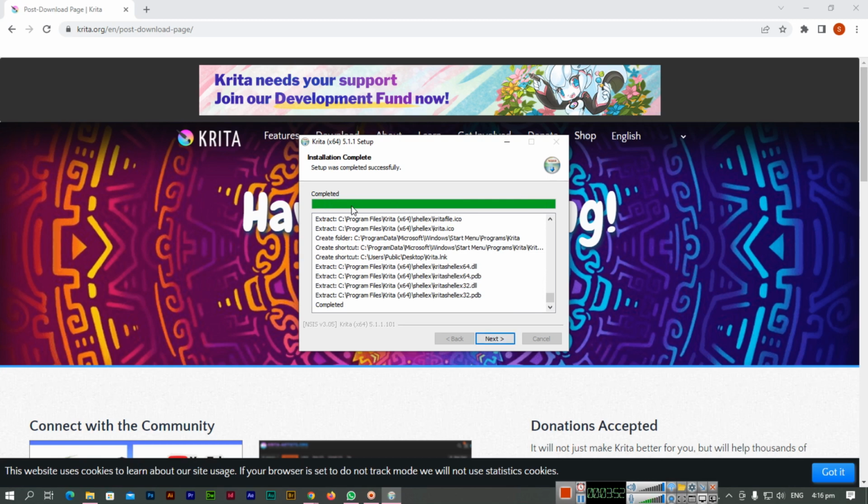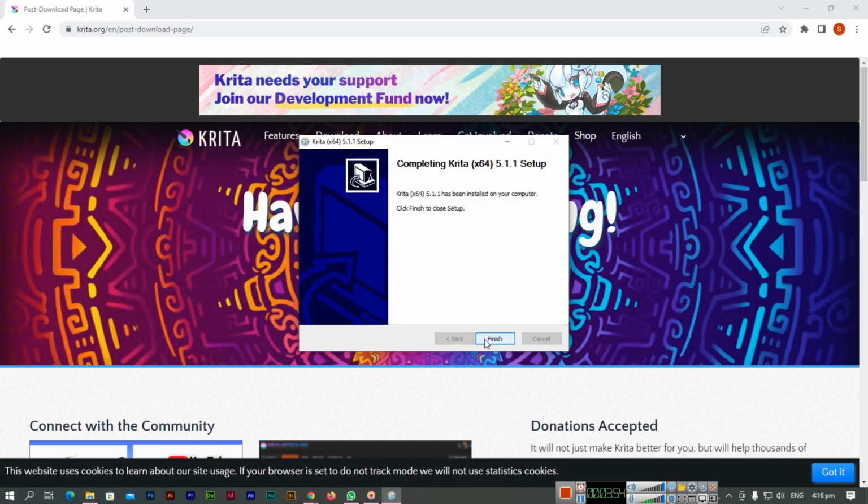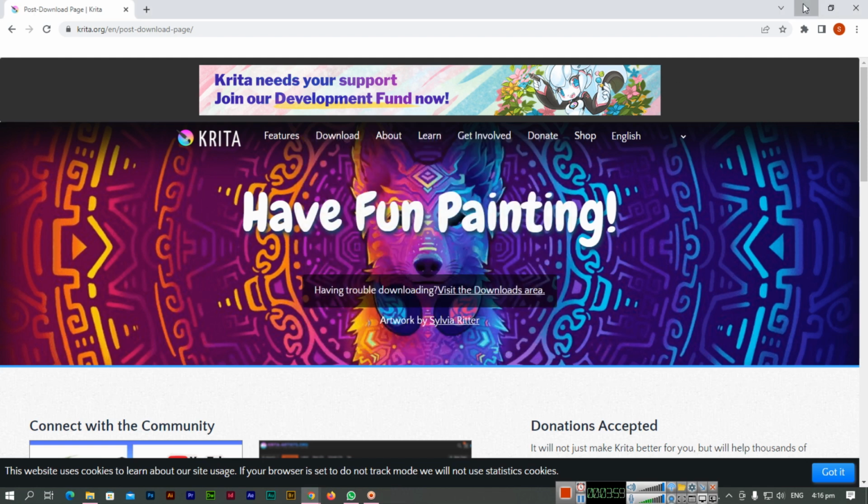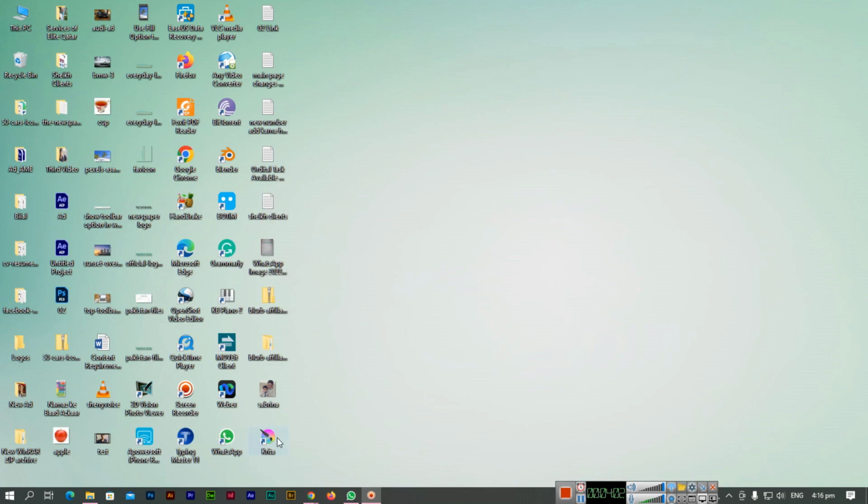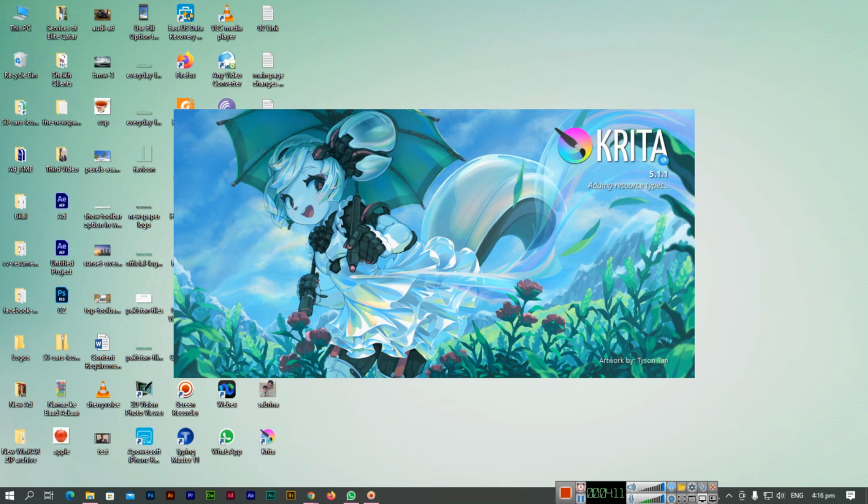It has just completed, you can see here completed. Now click on next and click finish to close setup. Then minimize the window, and now you can see we have Krita here. We will check this software and open it. You can see Krita 5.1.1, and it's adding resource types. The software is opening. So you can see that we have installed Krita on Windows 10.